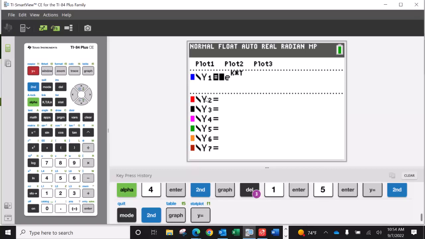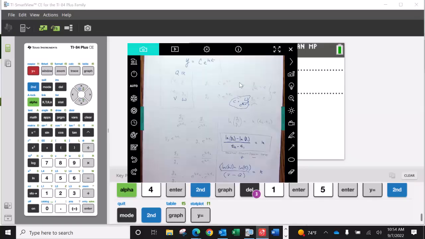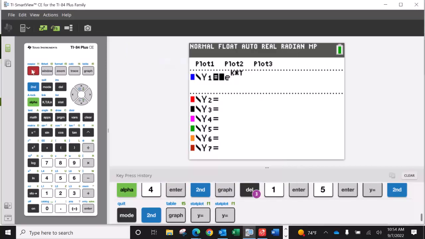Y equals. Alright, so the reason that didn't work is on our piece of paper I have t as the independent variable. In your calculator it's going to use x. So let's take a quick look at that. T in your calculator is a stored variable. It has some number. But if we want the independent variable, we'll just simply modify that with an x. Now we're good to go. Now that independent variable is x.